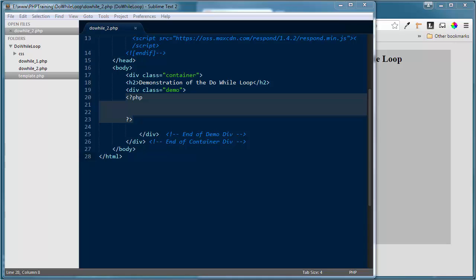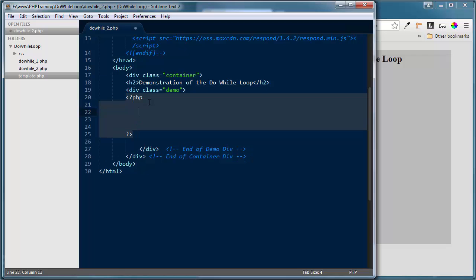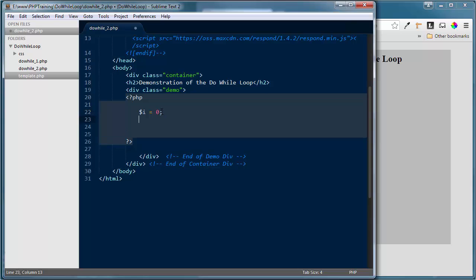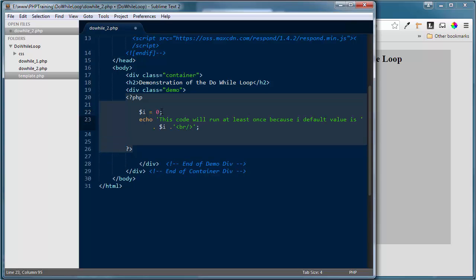And now let me go to my text file and put some code in here. We go inside my PHP tags. I'm going to set up a variable called $i, and I'm going to give it a value of 0. Then I'm going to put an echo command right below that, where I'm actually going to echo. This code will run at least once because $i's default value is 0, and then it's going to echo whatever the value of $i is. And then I'm actually going to have a do loop, or a do while loop.